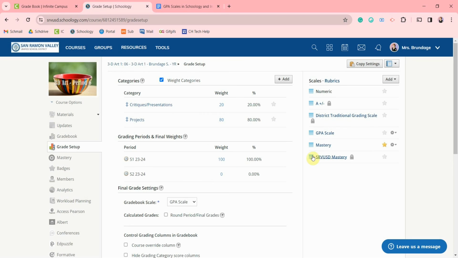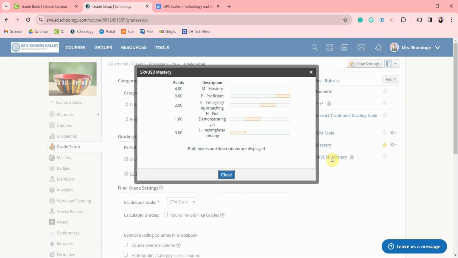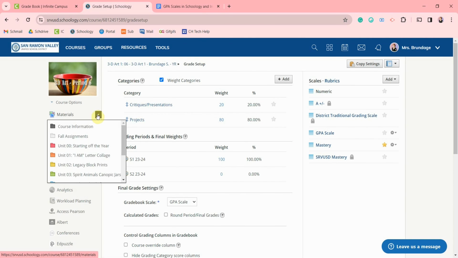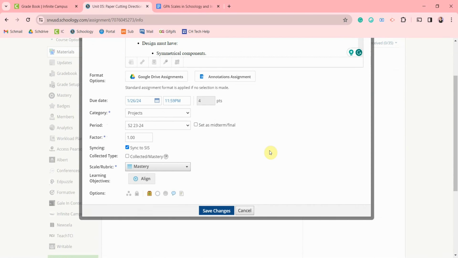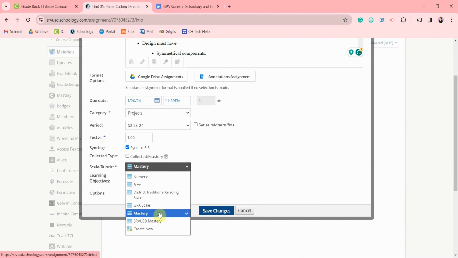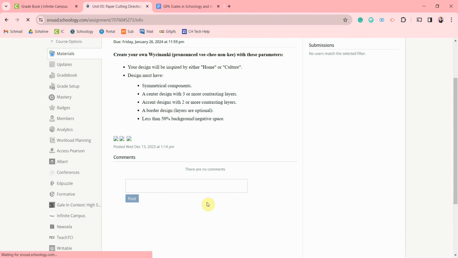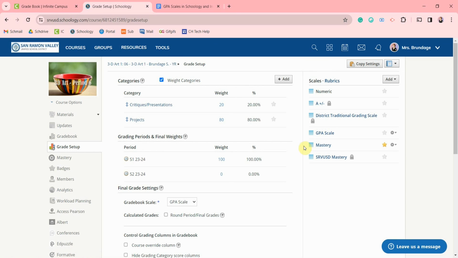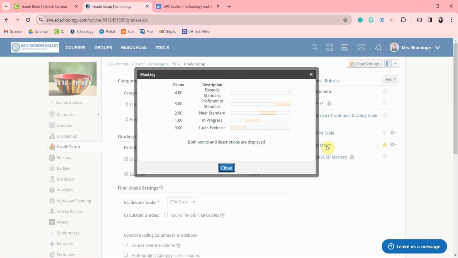My district has a mastery scale that they've entered into Schoology for us, but I prefer using different wording of levels, so I've added my own. You can choose your rubric when you're creating your assignments under Scale Rubric, and students will see these mastery levels as part of their grade. Back in Grade Setup, if you click the star, it will make it the default for all of your assignments so that you don't have to click in that dropdown each time. But just to be clear, this is the 4-point rubric. This is different from the GPA scale, which I will show you now.